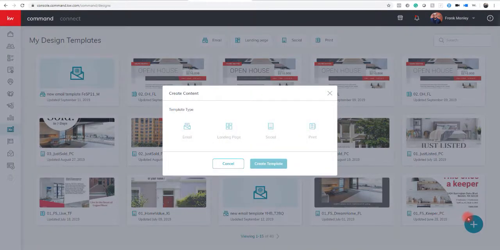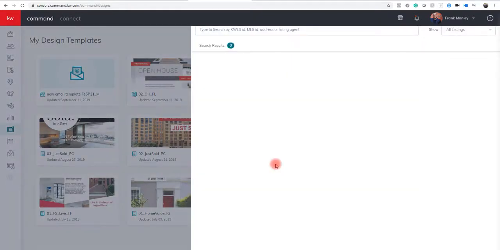Now, it's going to ask you what kind of template you want to create. We're going to create a print template because it's going to be a printed flyer. So I'm going to click print and then create template. Once we do that, the KW listserv is going to open up.